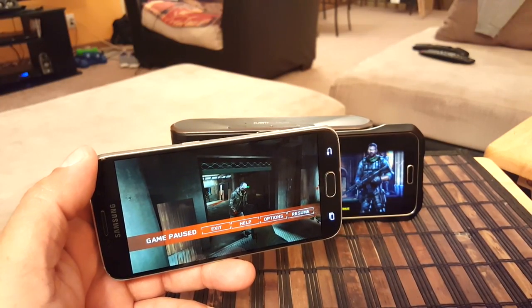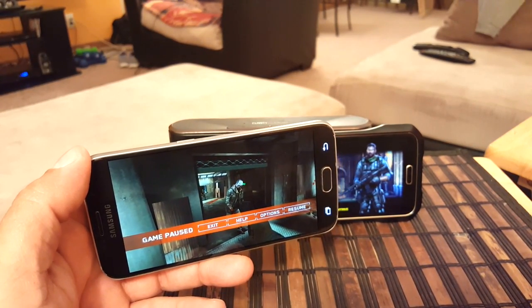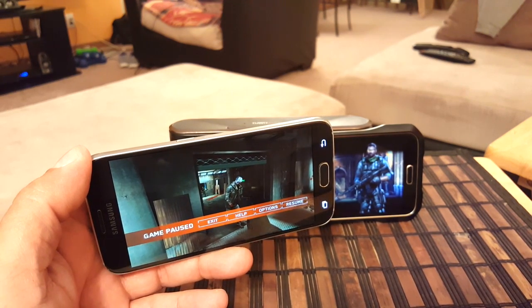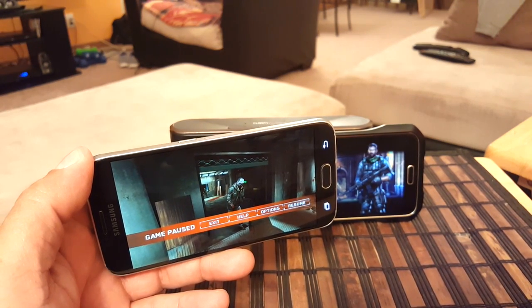Alright guys, time to take a look at some performance by playing some high graphic games. Pay attention to the screen resolution as well as the volume from the speaker.